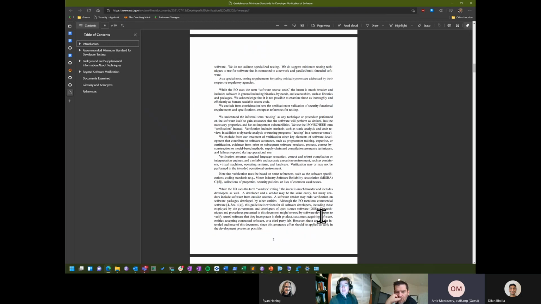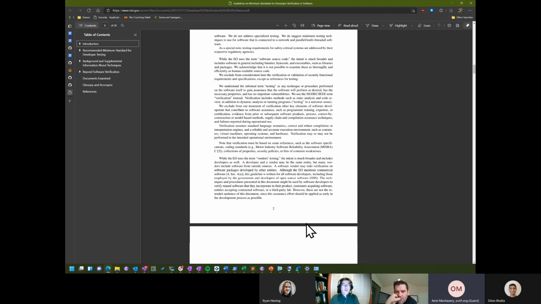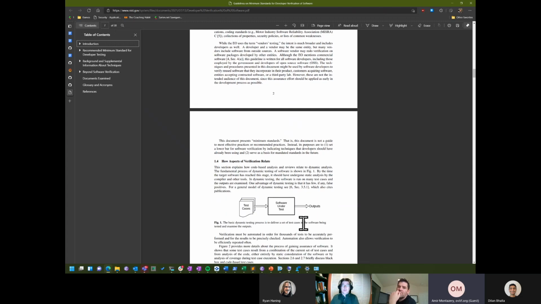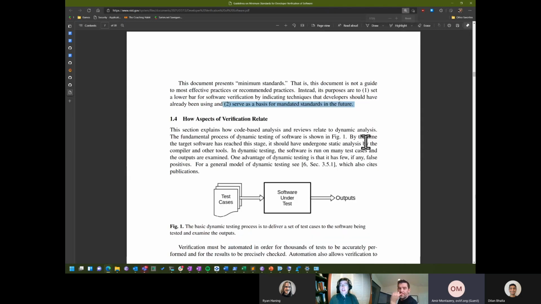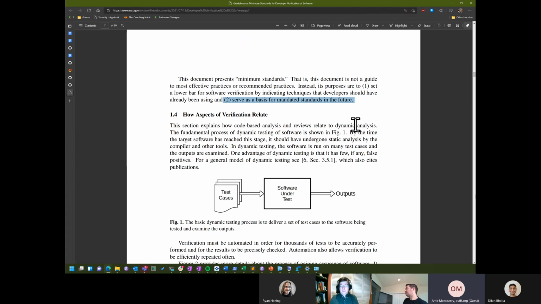Basically, what's going to happen is the U.S. government can really only impose requirements on itself. It can create regulations, but that's a different process, and that's not the one they're engaging in yet in this part. But what they can do is impose requirements on themselves. And right now, I think it's probably fair to say that these are how it's going to distinguish good from bad. Yes, I totally agree there. And number 2 here got my ears perked: serve as a basis for mandated standards in the future. That's right.